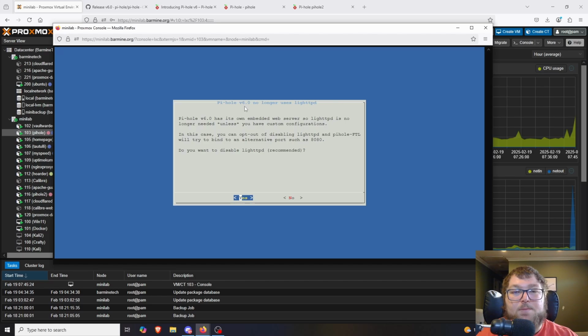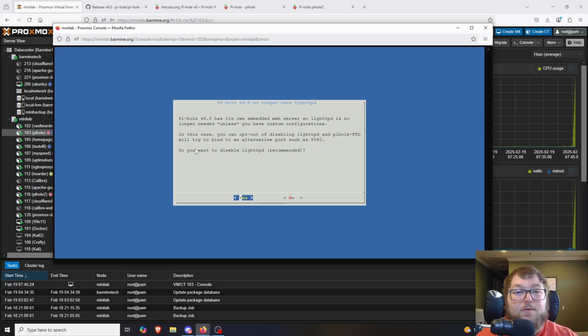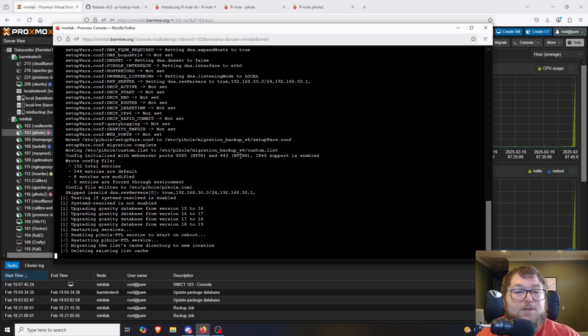What this is telling us is that PiHole V6 has its own embedded web server, so lighttpd is no longer needed unless you have a custom configuration. In this case, you could opt out of disabling lighttpd, and PiHole FTL will try to bind to an alternate port such as 8080. It's just asking if you want to disable lighttpd. Pretty much unless you have a custom configuration for your PiHole, you should be good to disable. It is the recommended option, so that's what I'm going to do. I'm going to press enter for the yes option.